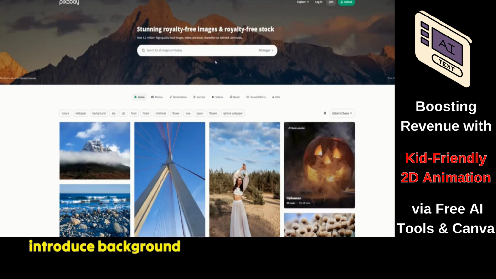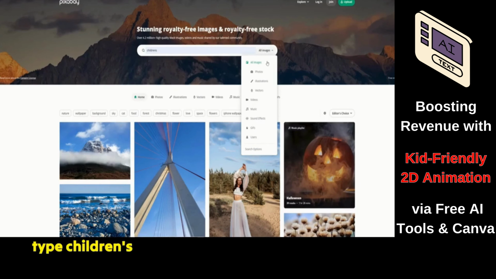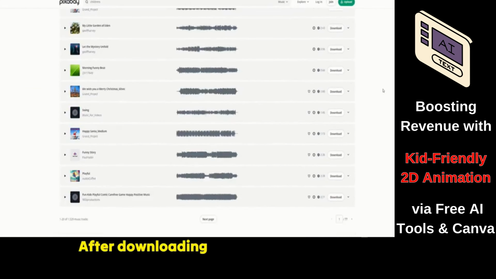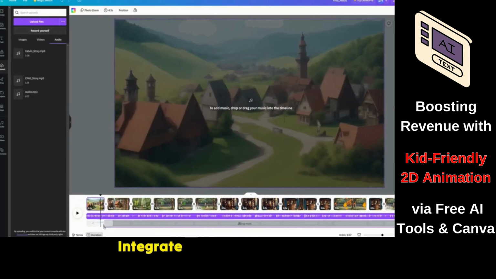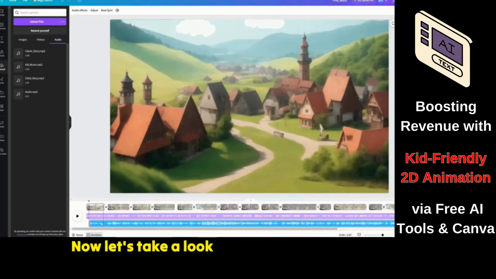Additionally, introduce background music by visiting Pixabay to find copyright-free music. Using the search box, type children's music and select a track you prefer. After downloading the chosen music, integrate it into your video. I believe you can improve upon this. Now, let's take a look at the final result.